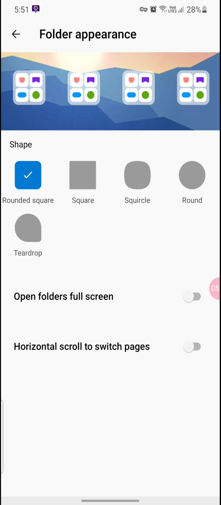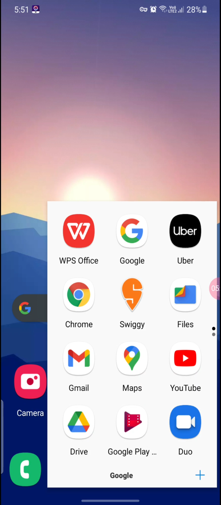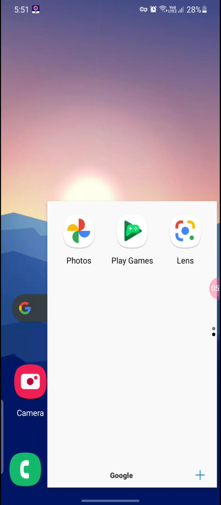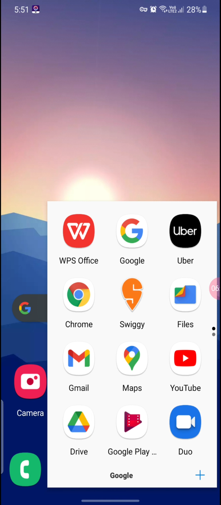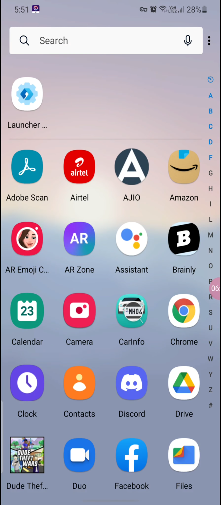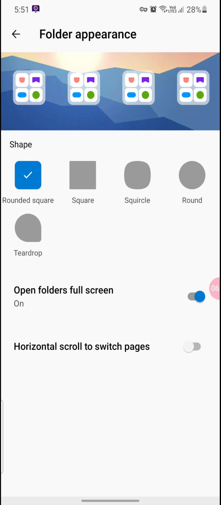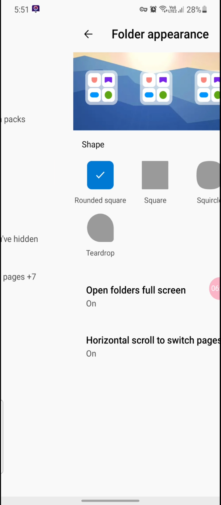And below that you can see two options coming. These options are open folders full screen, and the second one is horizontal scroll to switch pages. Now from open folders full screen, first you can see this option is a half screen. And the second one was horizontal switch pages. So we are scrolling it, and this folder is opening in a very small screen, but I need to open it in a full screen, and I need to switch them between the pages.